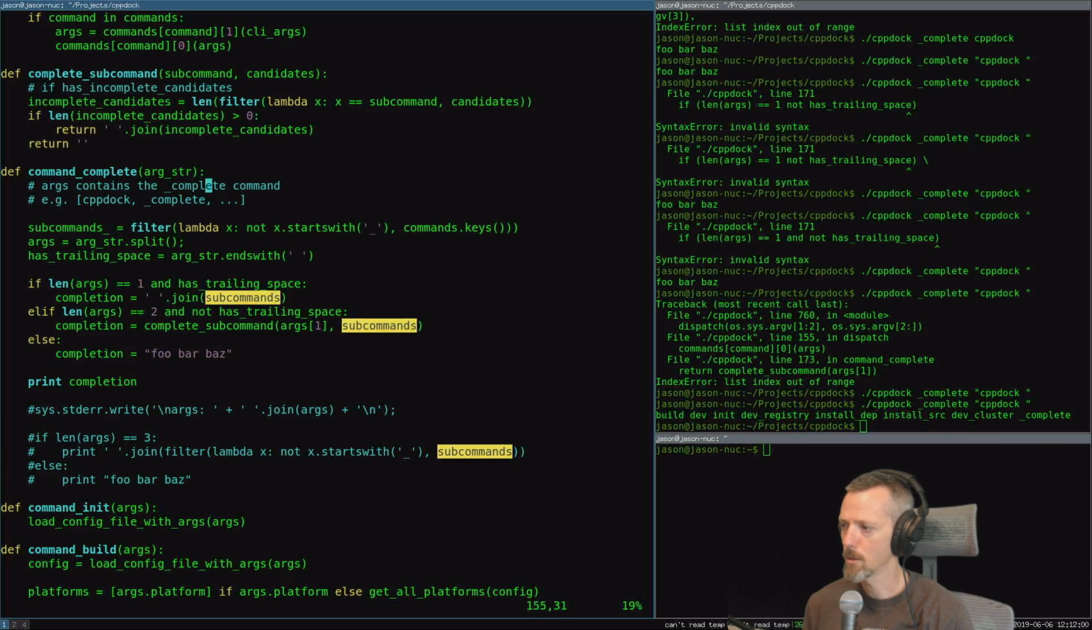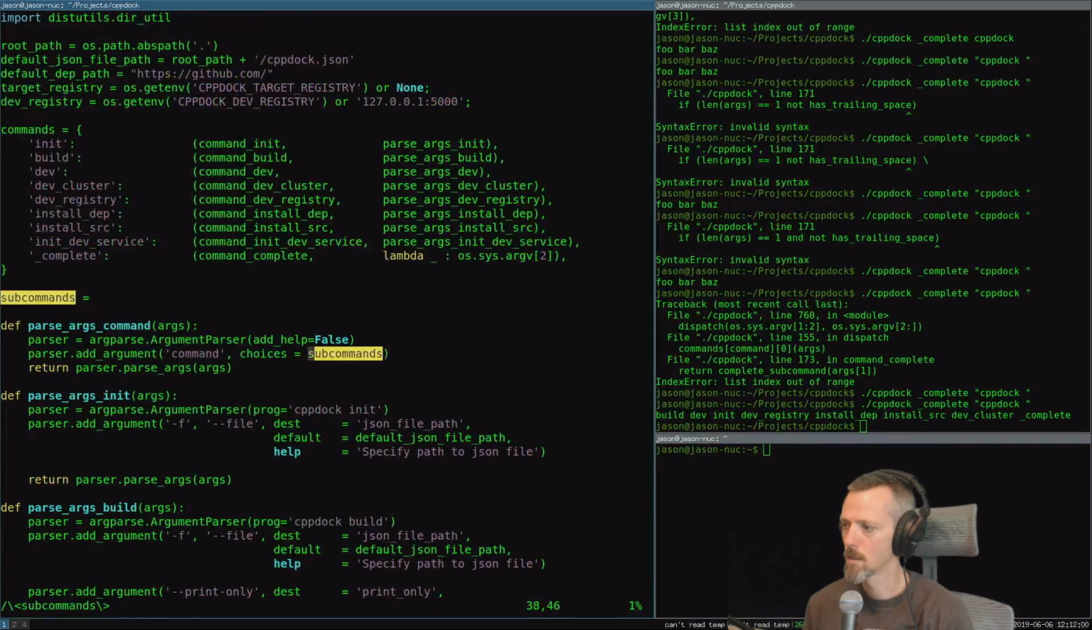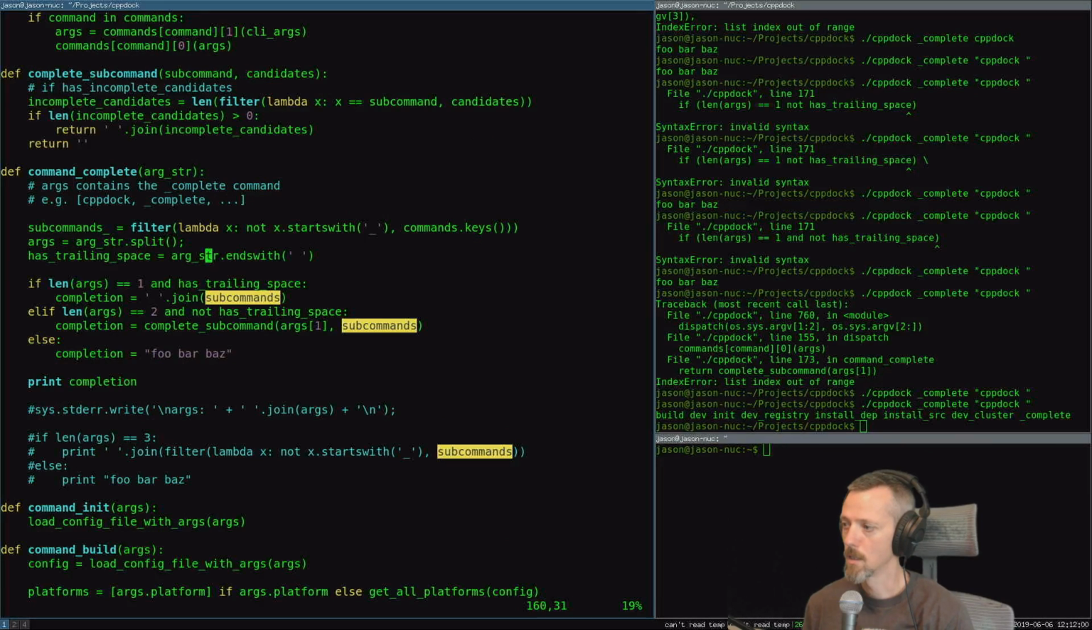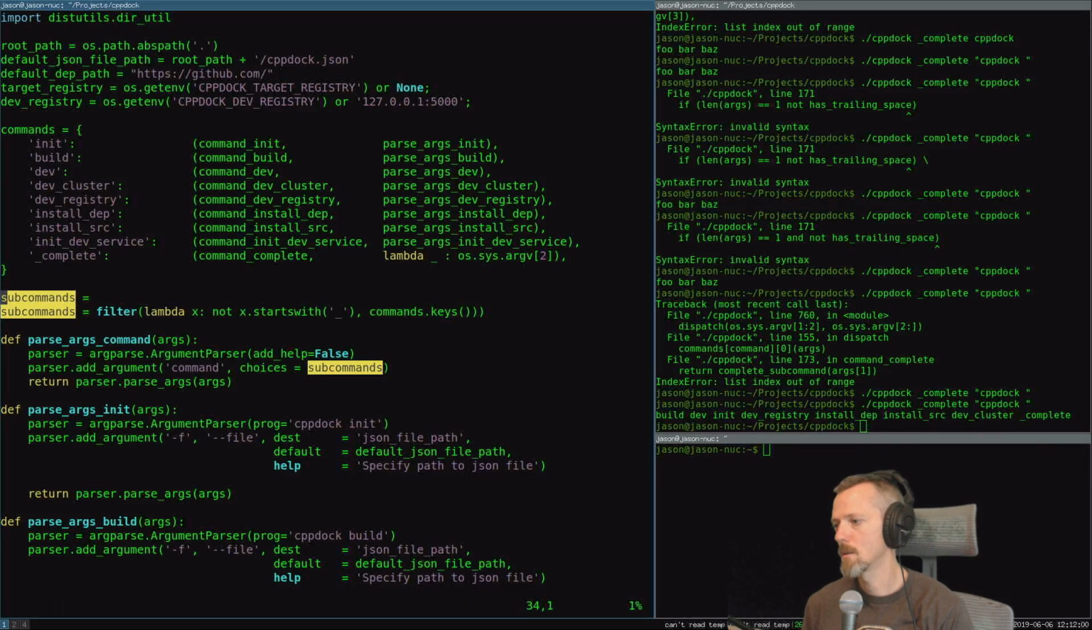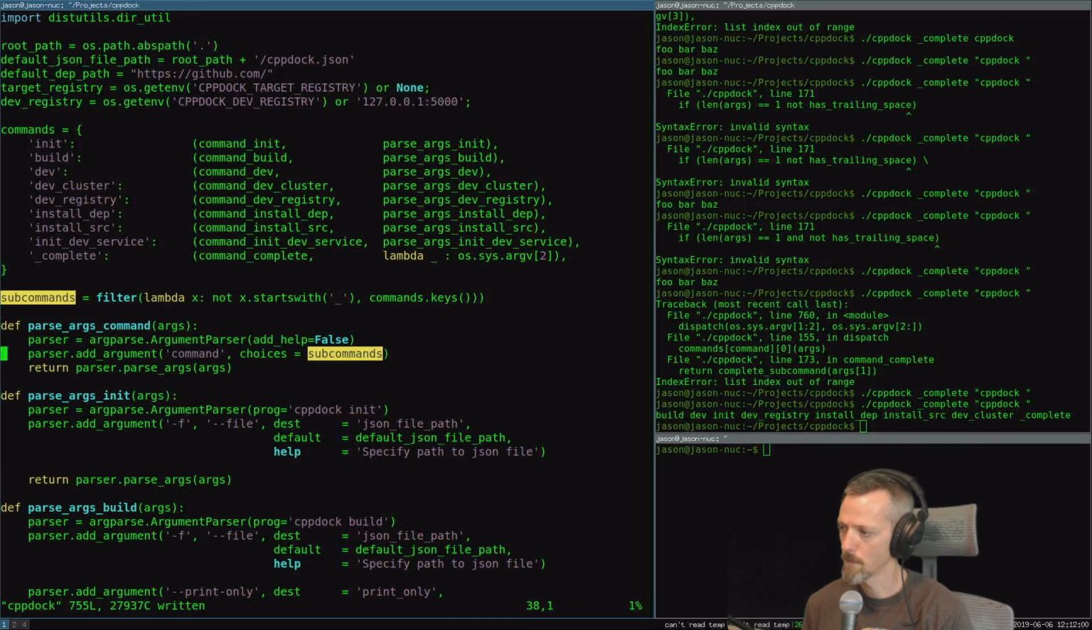So subcommands. Where are we assigning subcommands? Don't tell me I deleted it. Here it is. Did I spell it differently? Oh, there's an underscore, that's why. Alright, so we're gonna just make global variable subcommands, as much as I hate doing that kind of stuff. It'll get run because we want to provide it to parse or add argument.